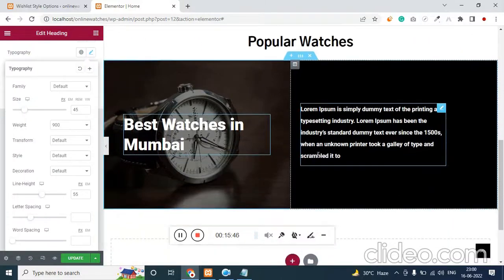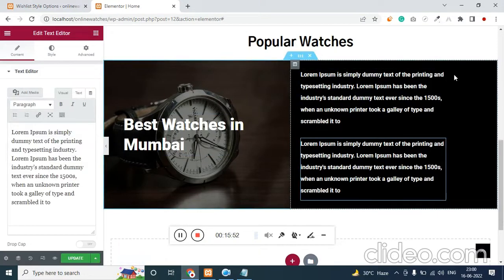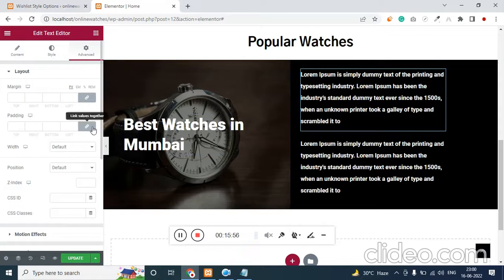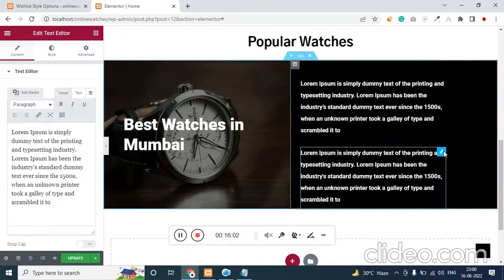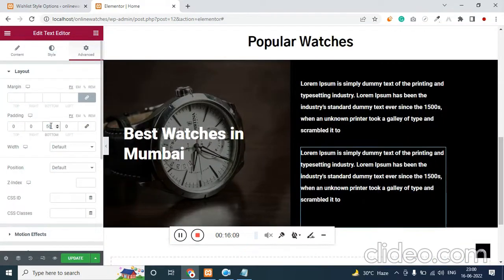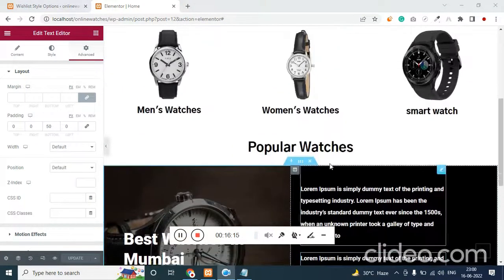Alright. It looks very small. Duplicate this, and let's try to add padding to this, 50, and let's add padding to this to the bottom. Cool. Click on update. So this section is done.